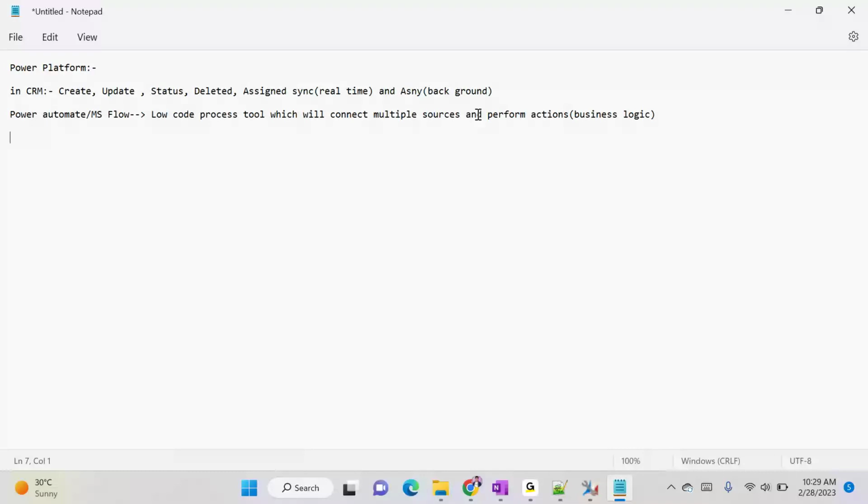So how do we have it in CRM? The on-demand workflow we have to call manually, and we have another workflow that will be executed in the backend based on the triggering point. So in Power Automate, we have three different types: scheduled flow, instant flow, and the cloud automated flow.